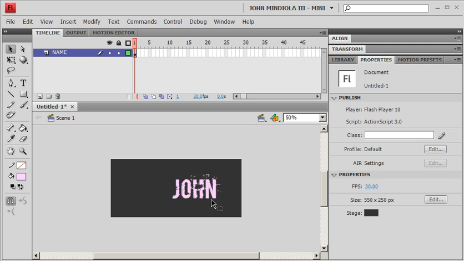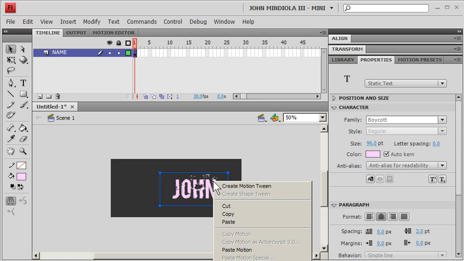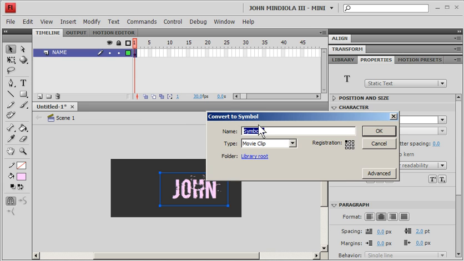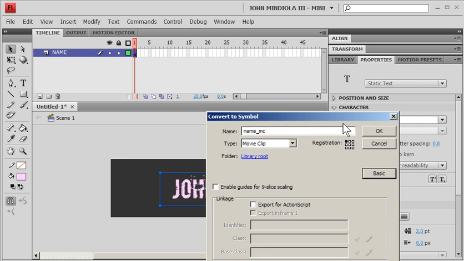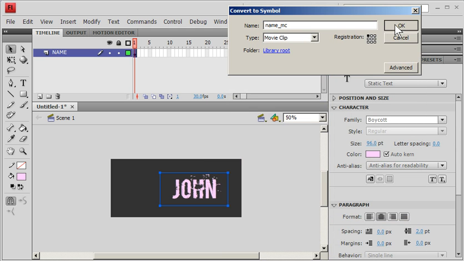The best way to do that is to click on this to select the object, then right click on it and go all the way down to convert to symbol, or go to the Modify menu, Convert to Symbol. I'm just going to call this name_MC, for movie clip. If you see any of this other stuff, don't worry about that right now. We just use basic. Then click OK.